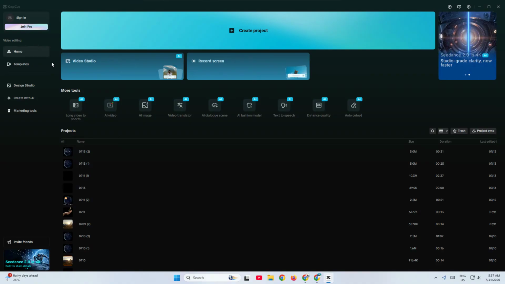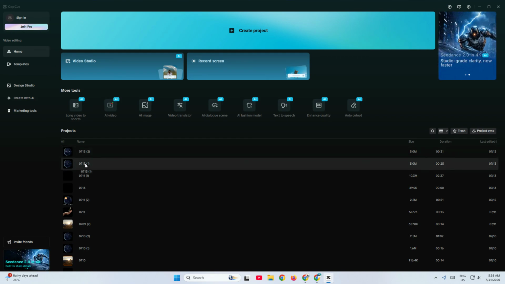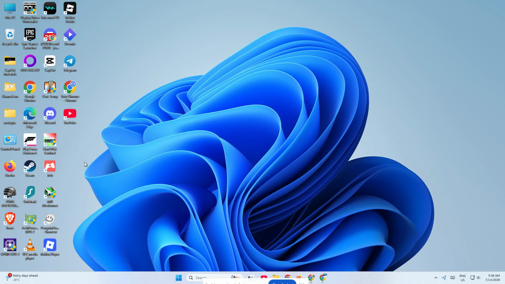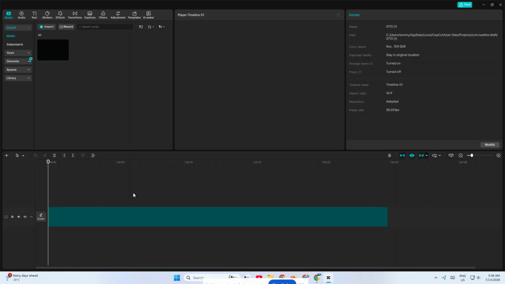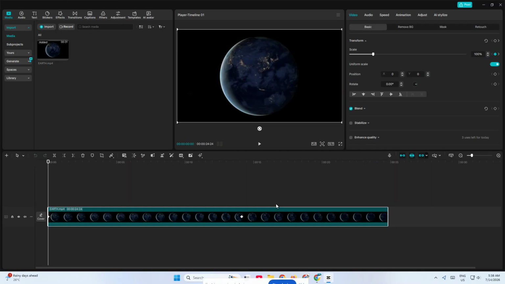This is the most important step, because as long as your project contains pro assets, the free export option may stay locked. So go through each section of your edit, especially text layers, overlays, and effects, and make sure everything is available in the free plan. Once you've removed every pro element, your project should be ready to export normally.